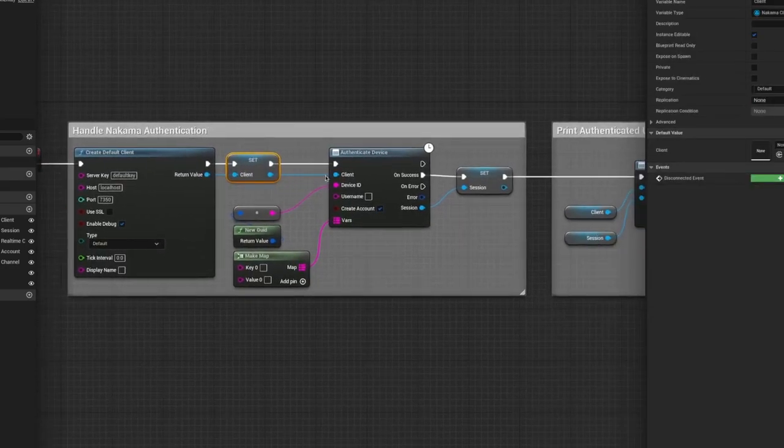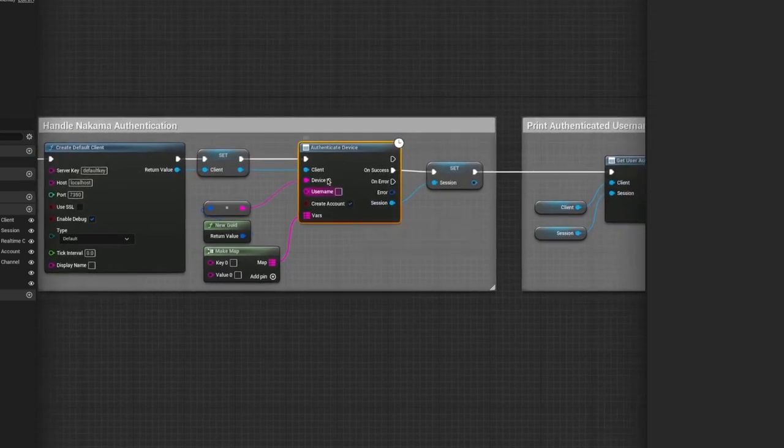From there, we use the Authenticate Device node, passing in a reference to our client object, as well as a string for the device ID. For the purposes of this demo, we're using a random GUID here instead of the device's unique identifier.